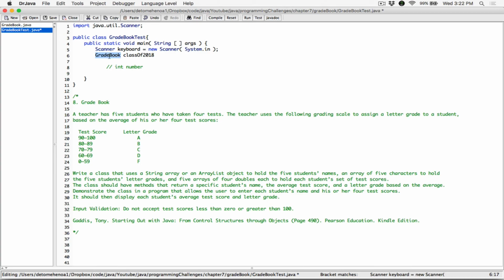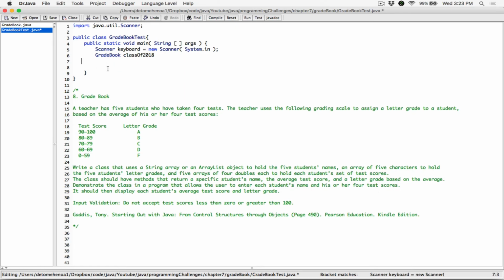Java will realize that this is not one of the primitive data types, and so it's going to look in that folder or the path that you've told this program where your class is, where the gradebook class is. Once it finds it, it's going to say, oh okay, you're trying to create an object of type gradebook, and it's going to reserve this class of 2018 variable, or whatever variable name you have, to hold a gradebook object. So let's go ahead and create that object. This is just a variable that's going to hold a gradebook object.